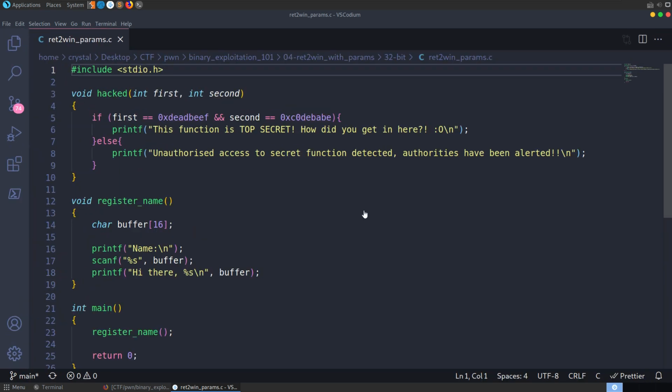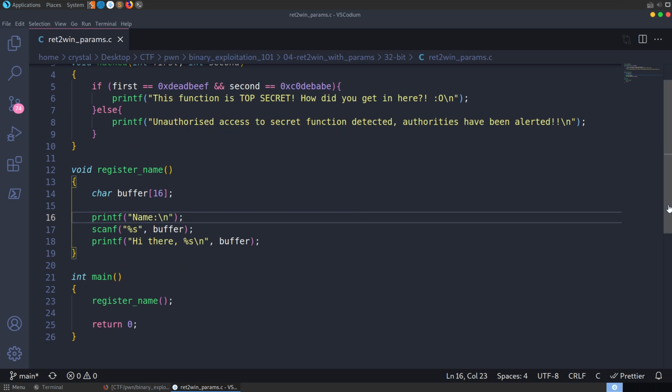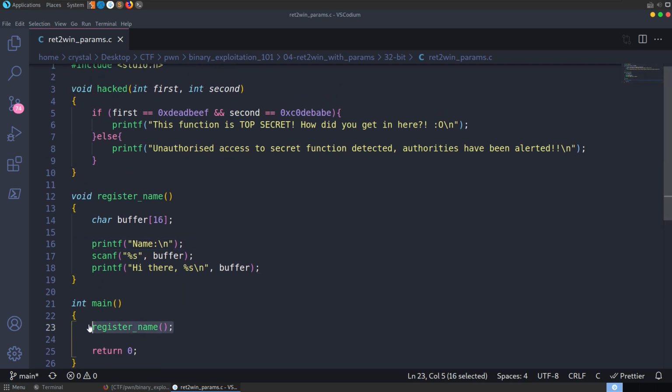So this is almost identical to our previous challenge, where we had the main function, it's calling register name. It has a 16-byte buffer and it's going to read in our name without checking to make sure it fits in this buffer. We've got this hacked function which is never actually called, so our goal is going to be to redirect the execution from the register name function to this hacked function. The only difference is this time this hacked function takes in a first parameter and a second parameter, both int, and it's going to check to make sure those parameters equal what they should equal before it either tells us we've accessed a secret function or tells us we're not authorized.